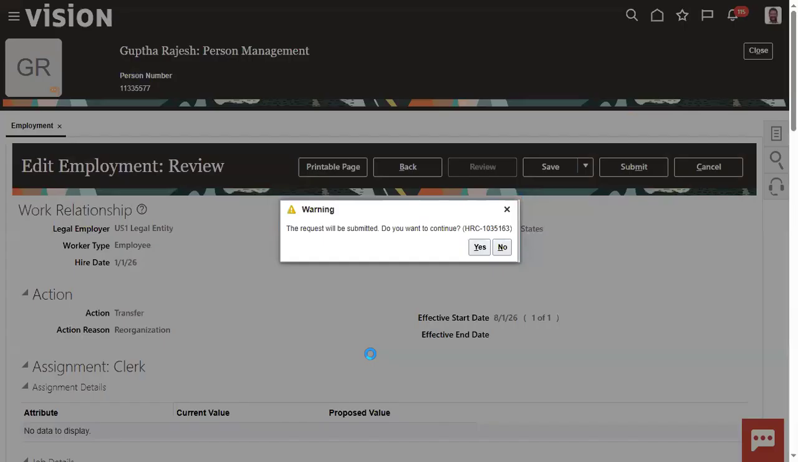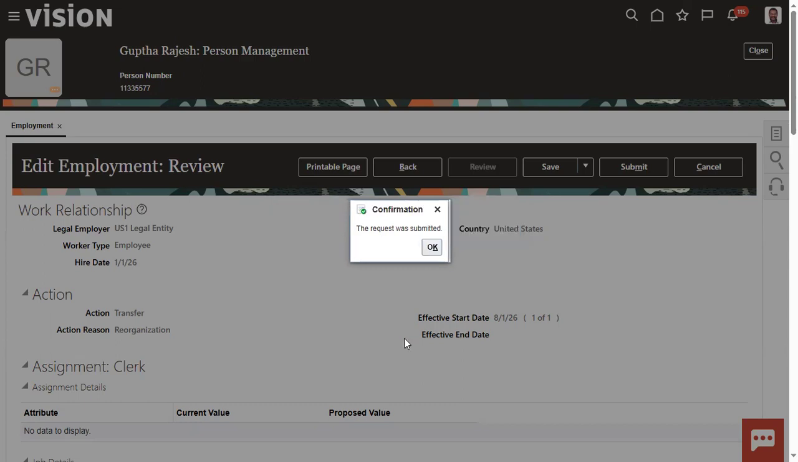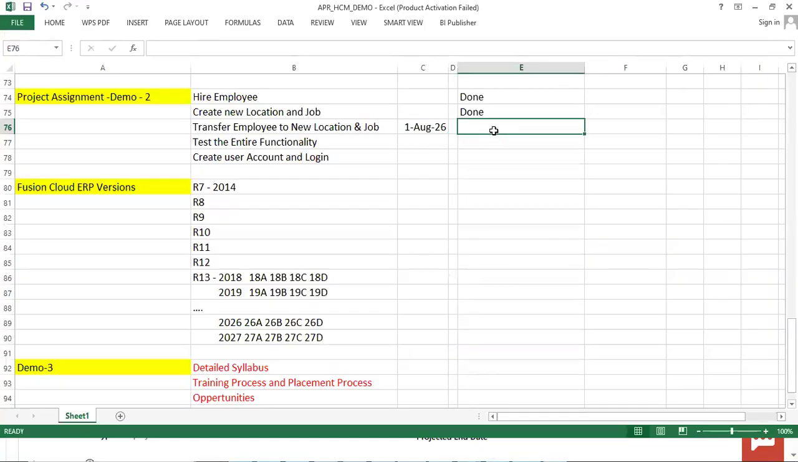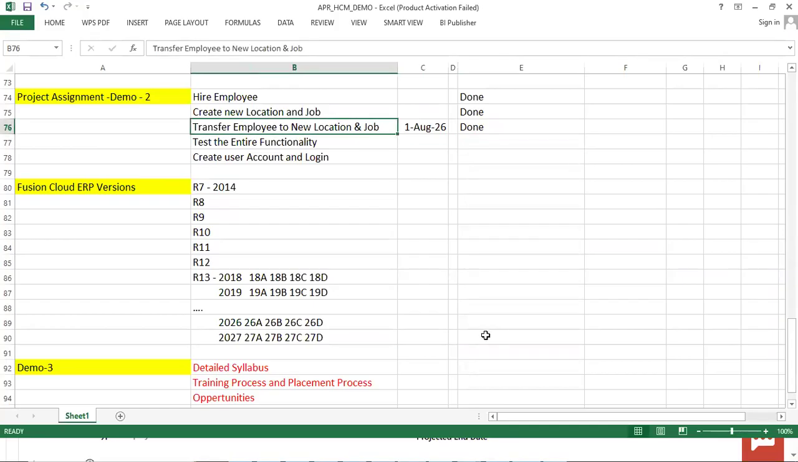Submit. This is how we do the transfer, employee transfers. Again, we have different types of transfers, like transfer, temporary assignment, global transfer, global temporary assignment, add assignment, end assignment. We have to discuss all of those, right? Yes, we are done. We have done it successfully. The transfer action, to the new location and to the new job. It's clear to everybody how to do this here.